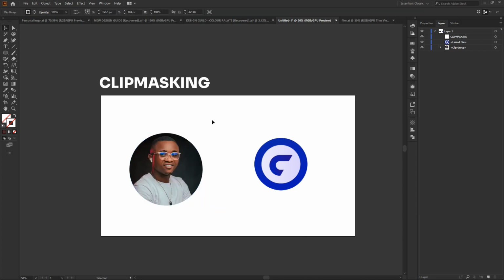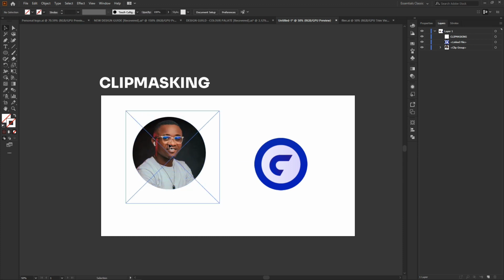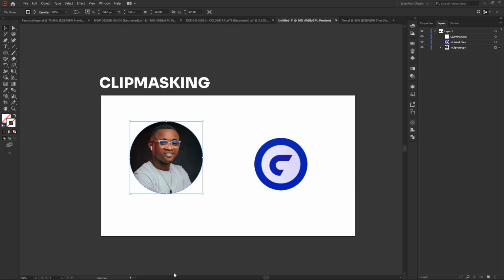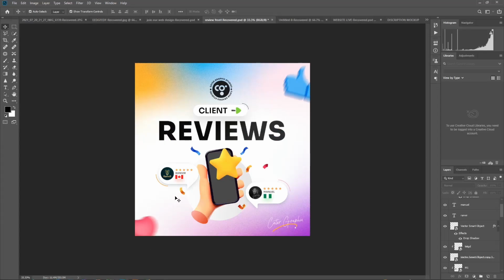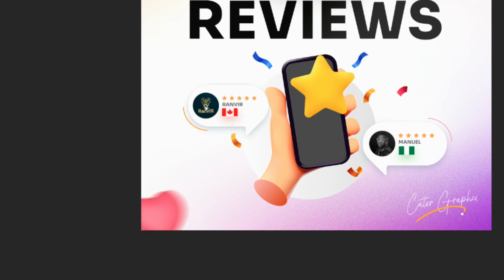Okay, now what if you want to rearrange this image? In Photoshop, if you click on a clip mask, you can drag around the element. Let me show you what I mean by that. Let's zoom in closely here. So watch closely. When we drag around this, we can move the image inside of the element which is guiding it, the parent element I'm talking about.